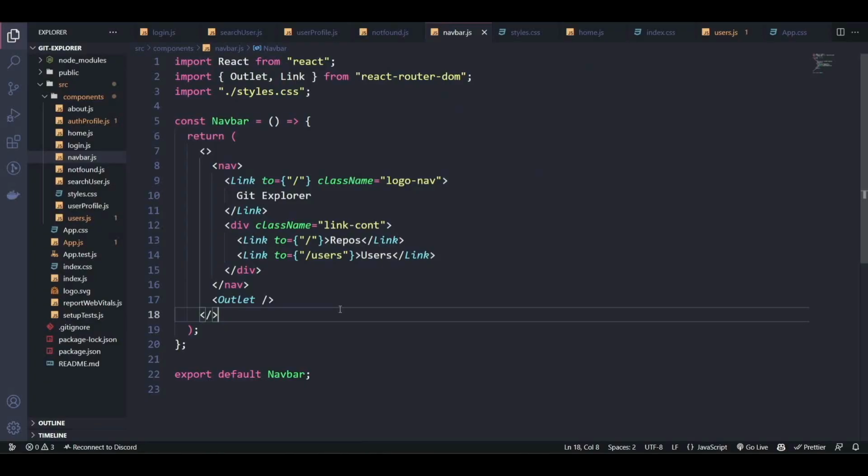Alright guys, welcome to this lesson. In this lesson, we'll reconstruct our navbar and add a few links to it. So just code along with me.